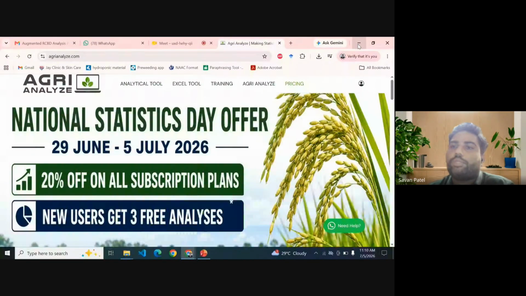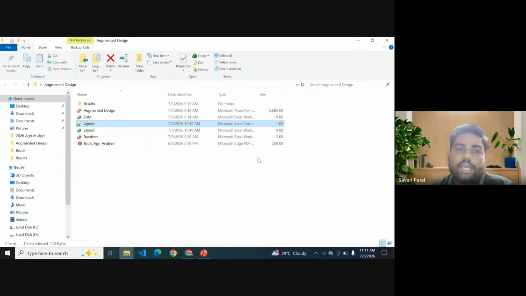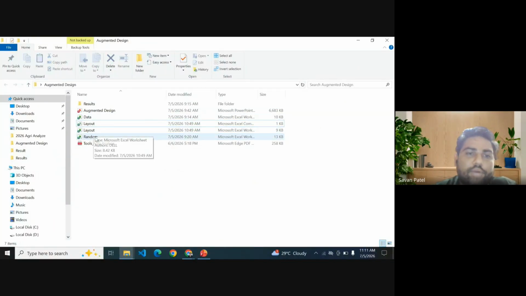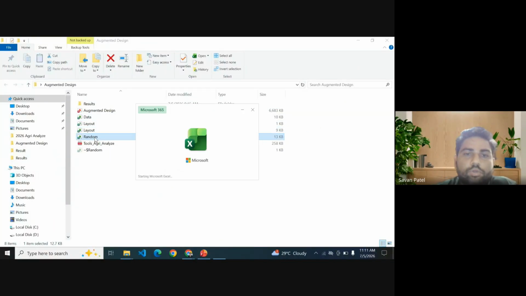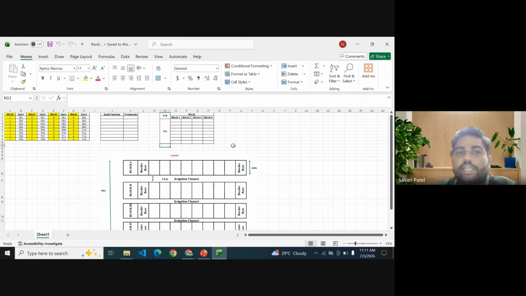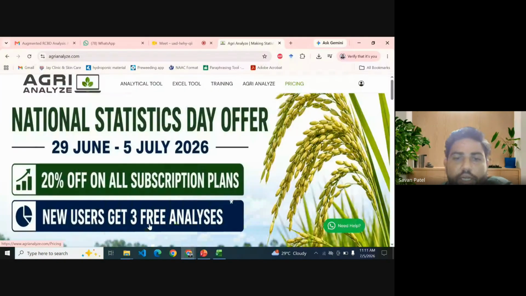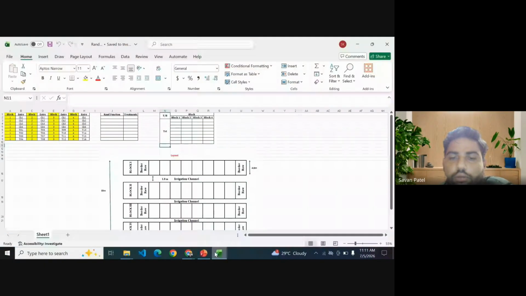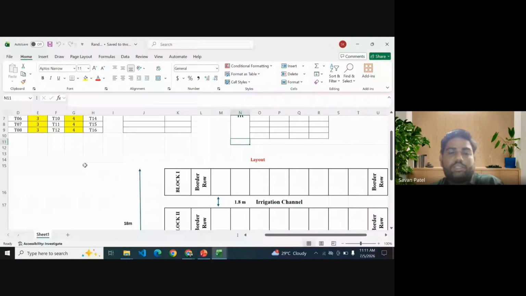So we are going to perform this in an Excel file. I have provided you the Excel file named random. So you have to open this random Excel file. Please open this random Excel file that I have provided you in the link. If you do not have this file, please download it from the available link. So the information is given here.